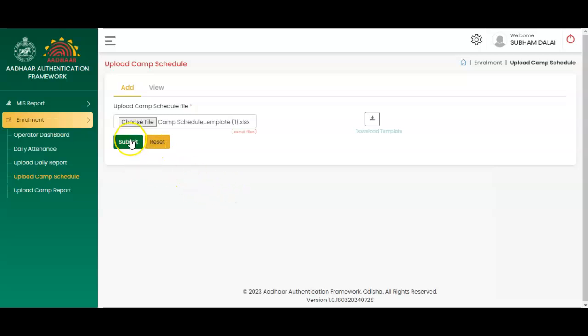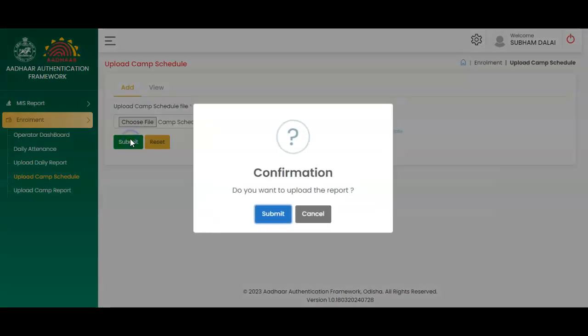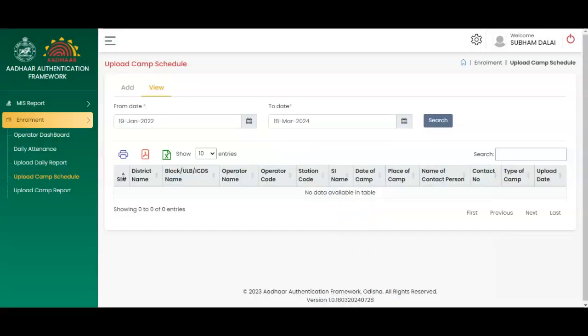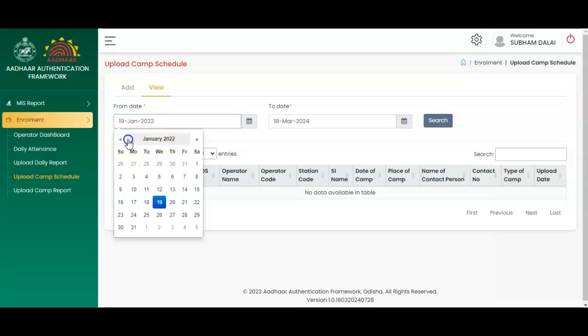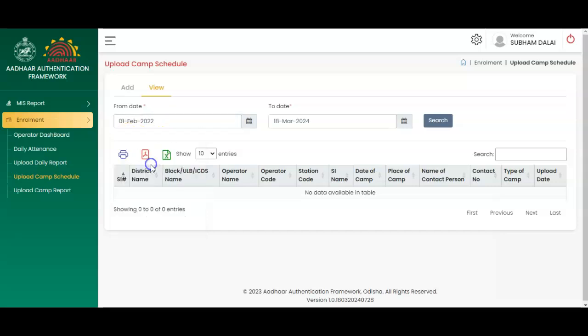Now click on Submit button. On clicking, a confirmation alert appears. Click on the Submit button to submit the report, or Cancel button to cancel the action taken. Once the report is submitted successfully, the report is reflected in the View section as shown here. Filter the record, selecting the To and From Dateline and click on the Search button.